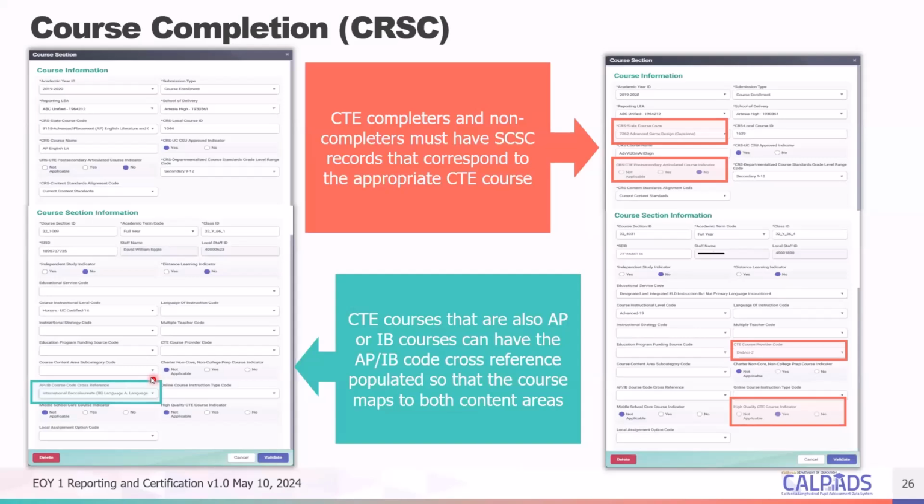But in current times, LEAs are able to identify a course as both CTE and AP or IB. And the AP-IB course code cross-reference field is what allows for this, as it allows the LEA to populate the state course code field with the CTE course code while providing a cross-reference code to an AP or IB course. The AP-IB cross-reference code is a 4-digit code which references AP or IB courses that an LEA has mapped to a CTE state course code because that course is part of the CTE pathway.